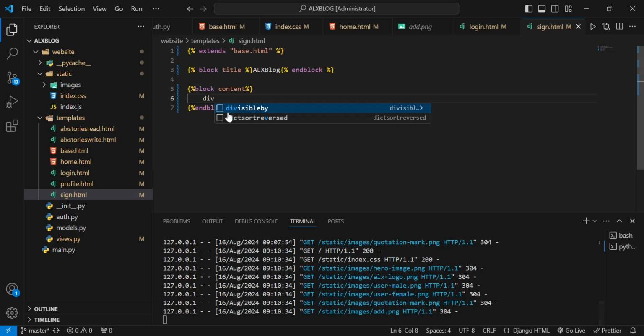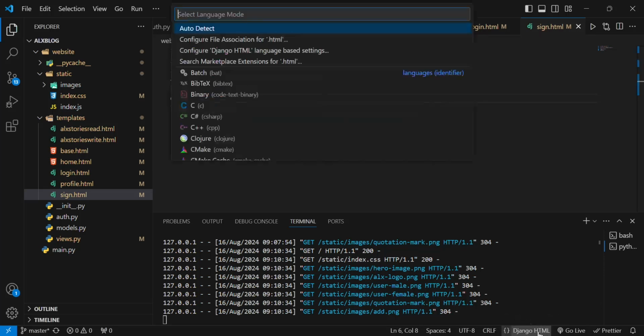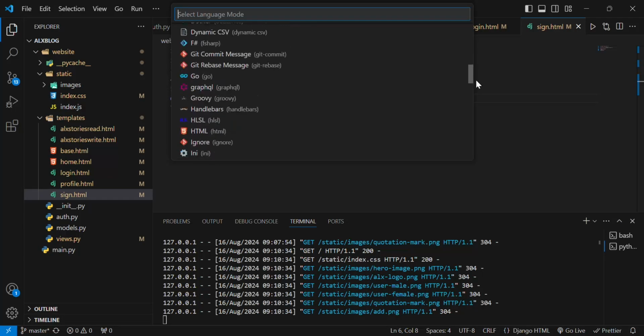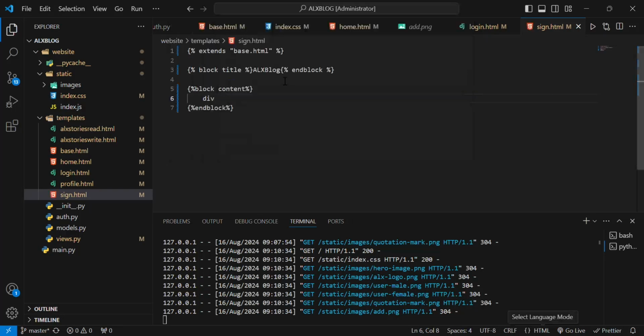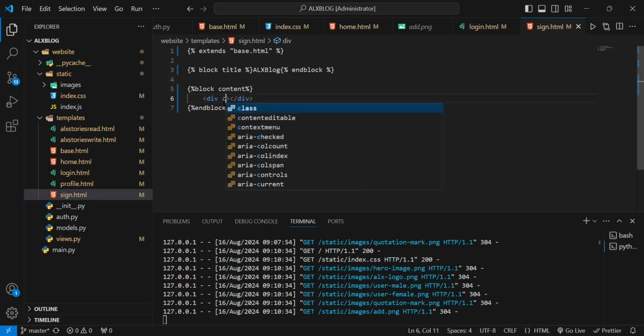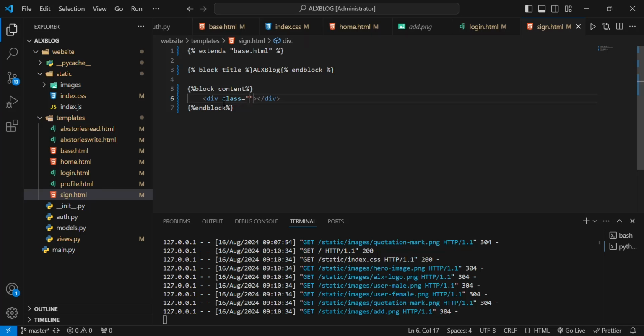The reason why this is not showing suggestions is because I have not set the language mode. So I'll set the language mode to HTML. Now I would see my suggestions. So I'll set the div. Then I want to set my div as a class because I'm going to be having this for the rest of my pages. I just want to set it once. So I'll call it a header bar.